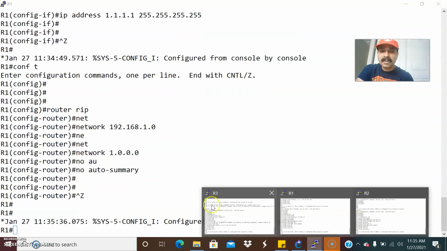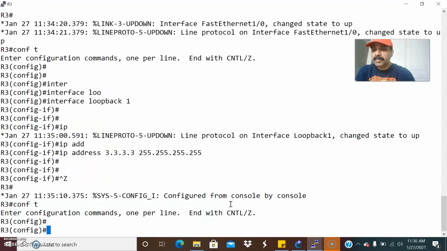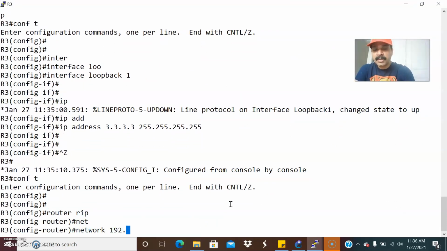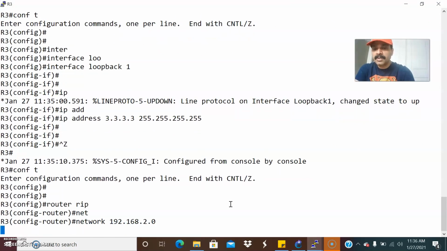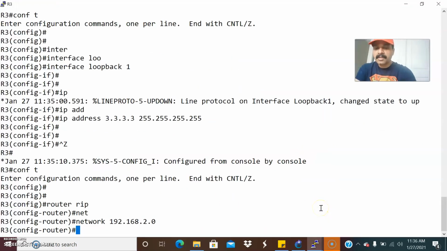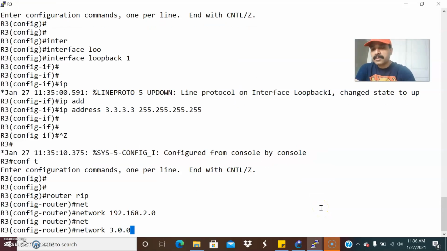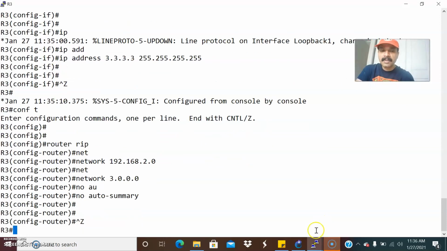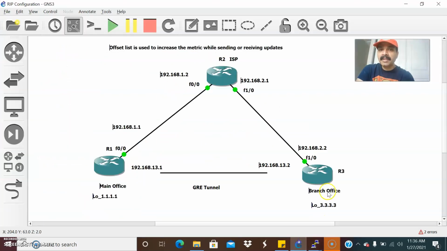Now let us define R3. Let us enable the routing protocol. Router RIP, network 192.168.2.0, and it has one loopback network, 3.0.0.0, and let us do a no auto-summary. So what we have configured: the directly connected interfaces, then I have defined the loopback addresses, and then I have enabled the routing protocol RIP on R1, R2 and R3.